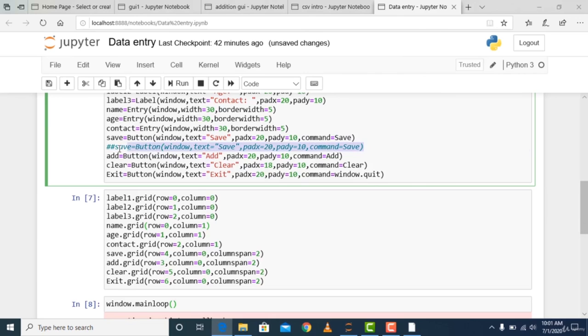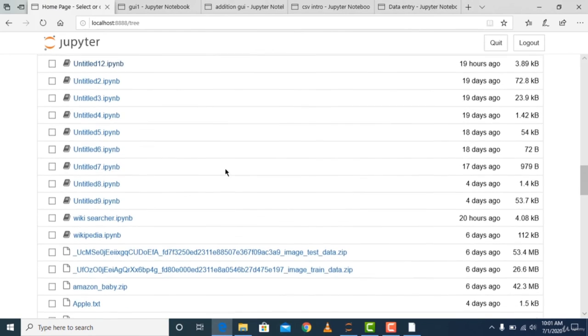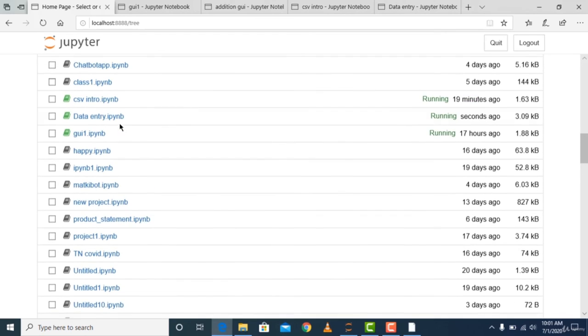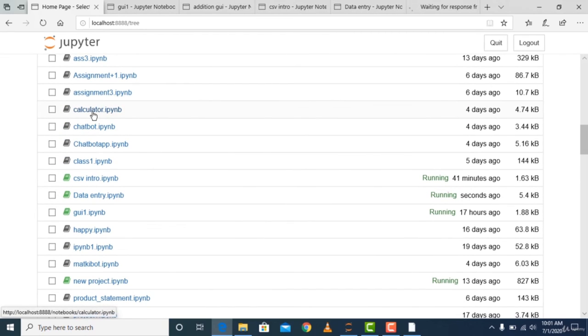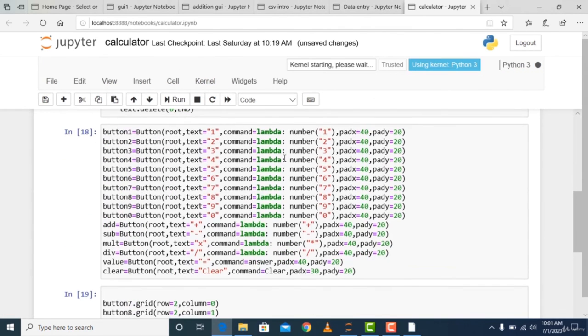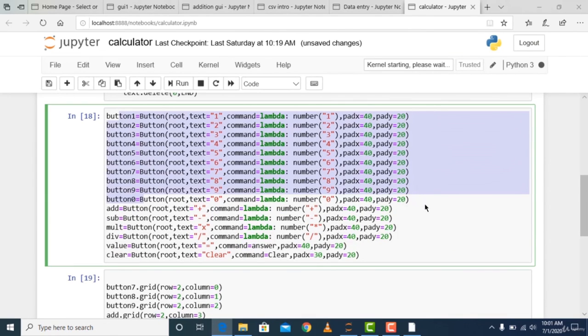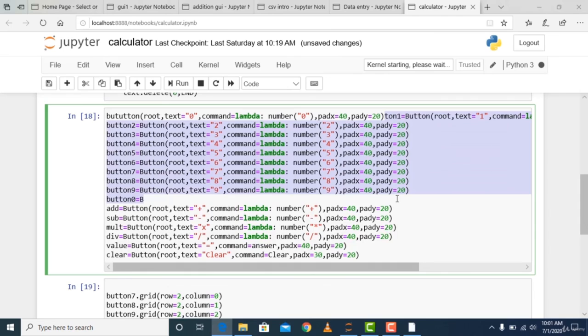Maybe I'll show you my work. Okay, just a simple try. The calculator will be there. It's recording. Let's wait for a while. Yeah, you see, we have 10 buttons actually. Because this is a calculator, you should have 10 buttons.